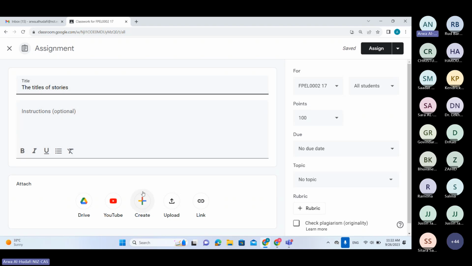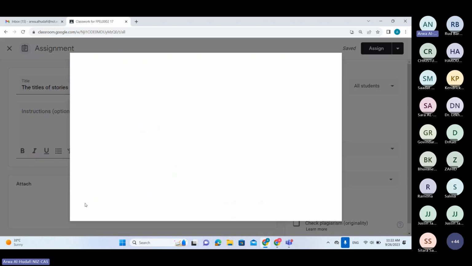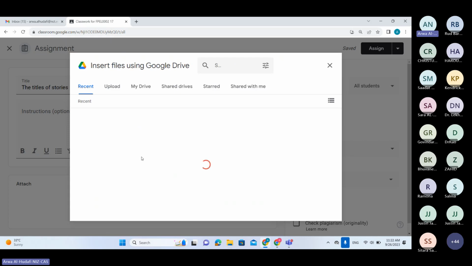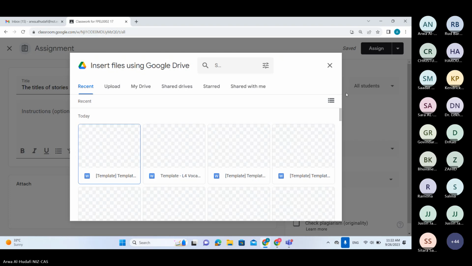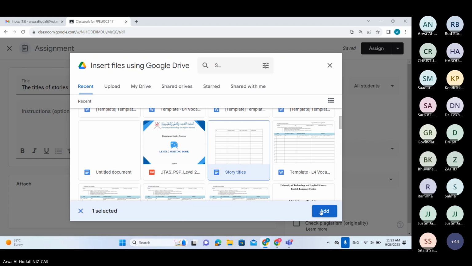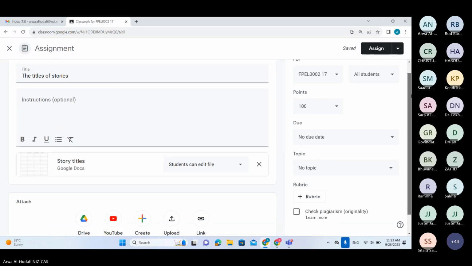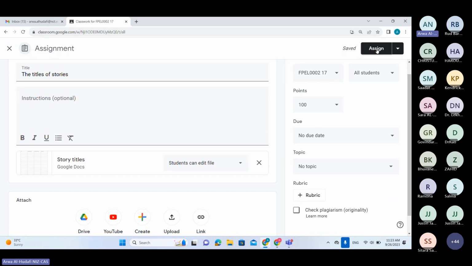You can prepare a document beforehand, or you can start from scratch from create here. You will click document. I have created something like a table where students can write their names with their story titles here. So I shouldn't say students can view the file. So students can edit file. All right. And it's not graded. No need to give it a deadline or something, and then just assign it to students.